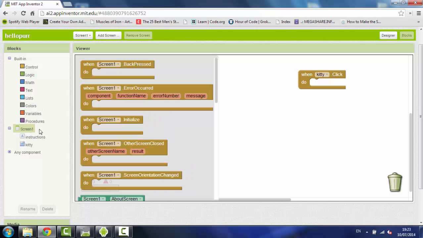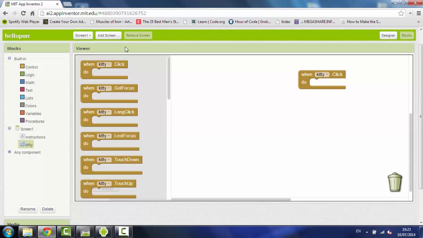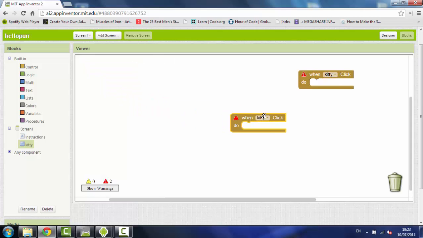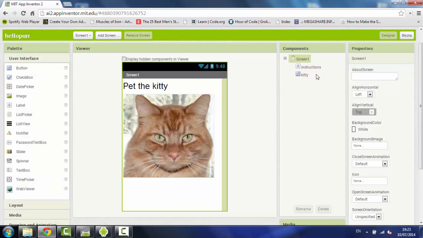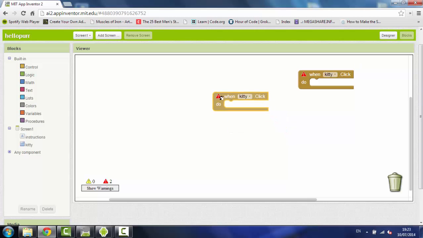So on screen one here, the text label that we've created and the button. Just to focus on the button, we want every time the button gets clicked, we want the audio to sound. So when this is clicked, and as you can see in the middle, we have the name of the component that we assigned it earlier. So let's go back to the design section, and there it is, Kitty. Okay, so back onto blocks. When Kitty click, do. So we want to add some sound.